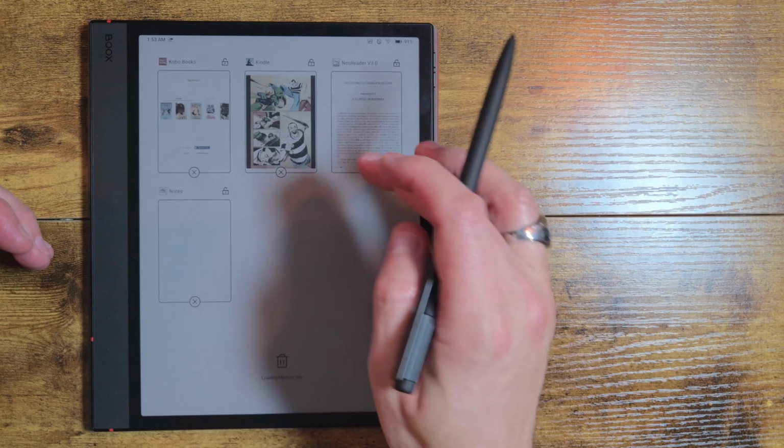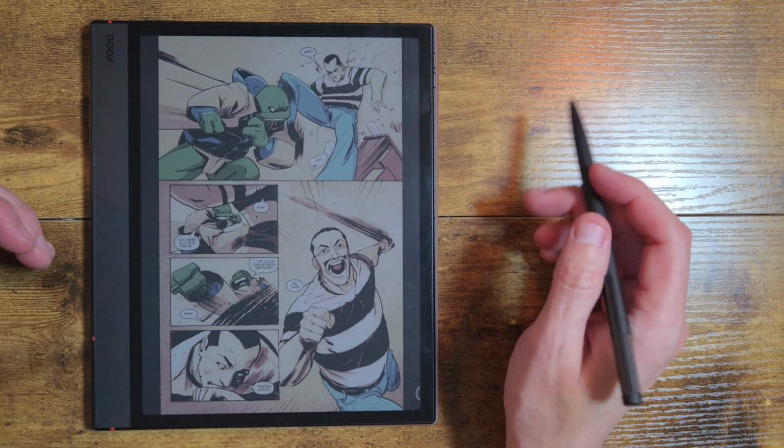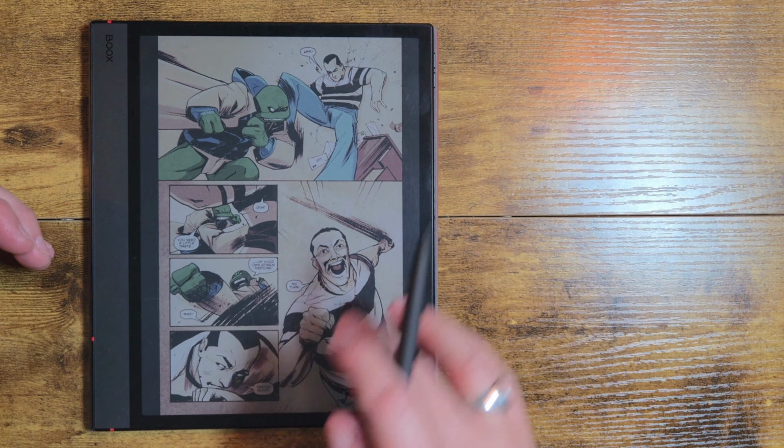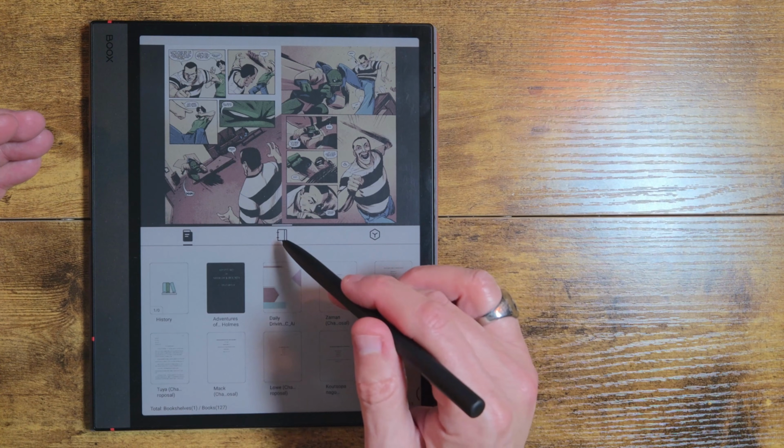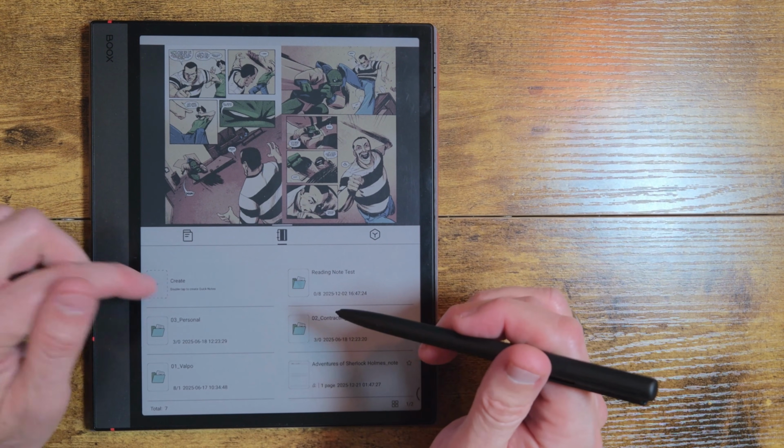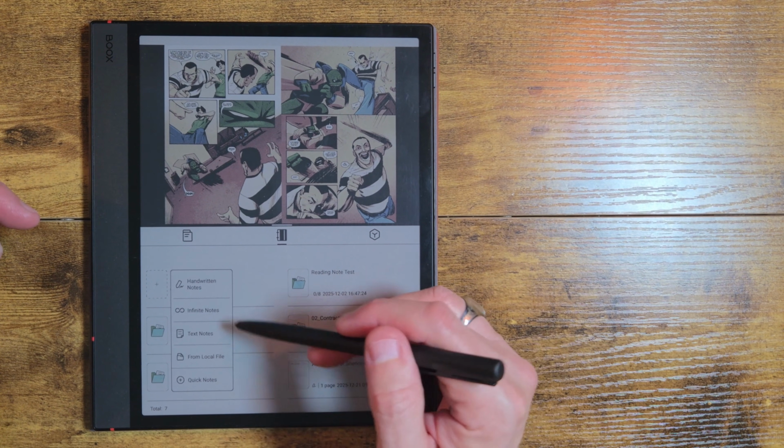Let's go back to Kindle. And so let's say that I want to take and I want to open a note. So we'll just do a notebook, press the icon, say create, and we will do a handwritten note.